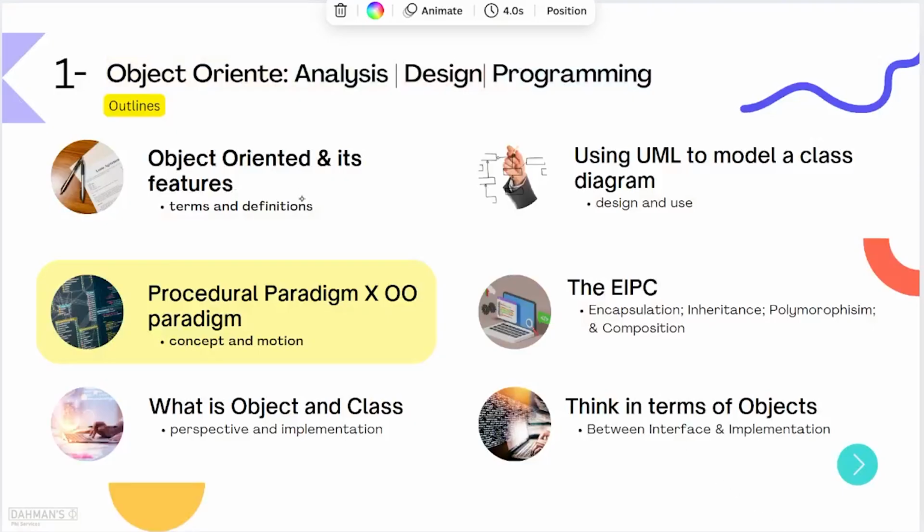Now it's time to move to the next outline, and that is to discuss the procedural paradigm versus the object-oriented paradigm. I'll see you then.